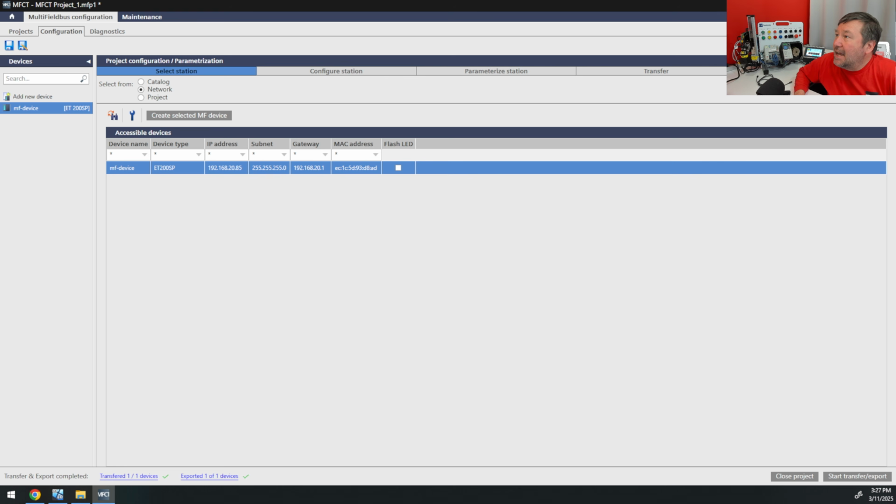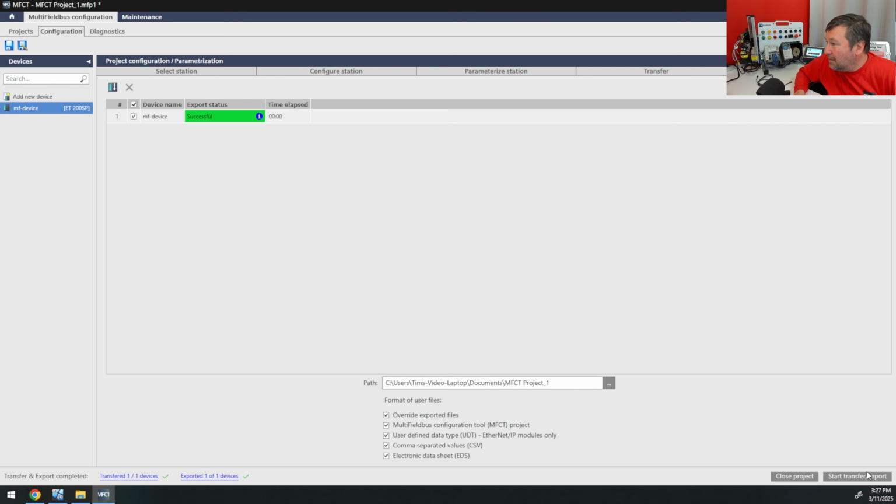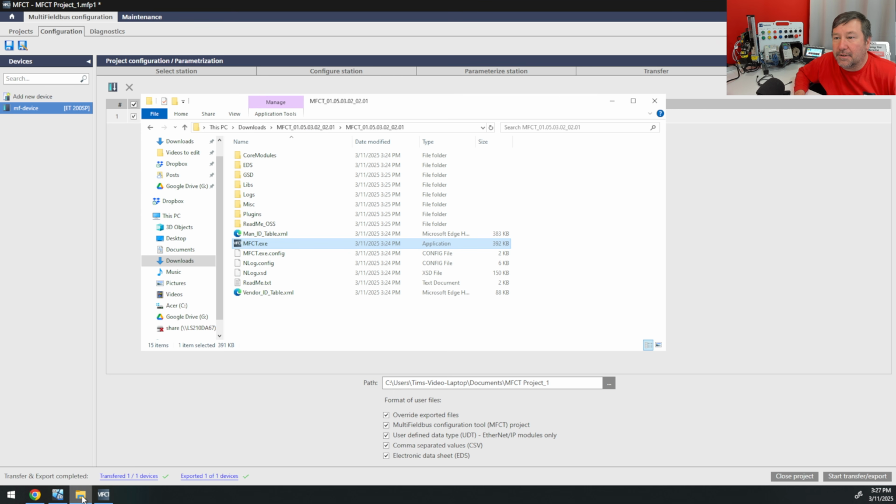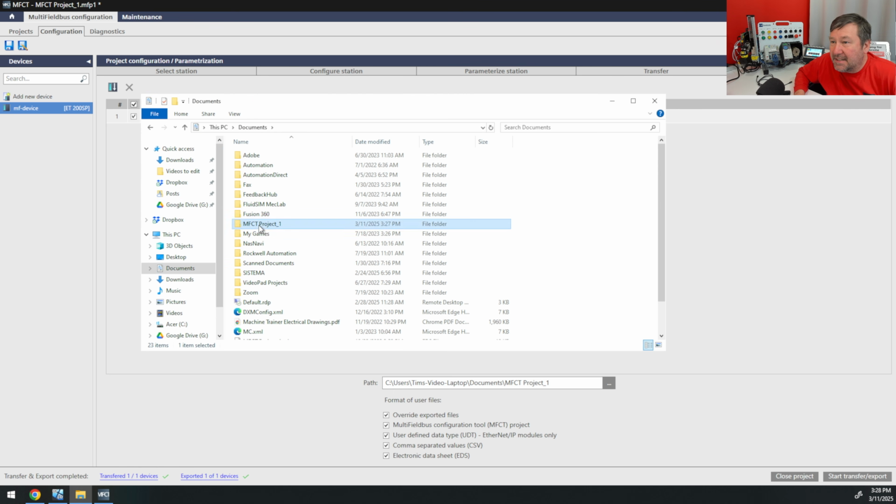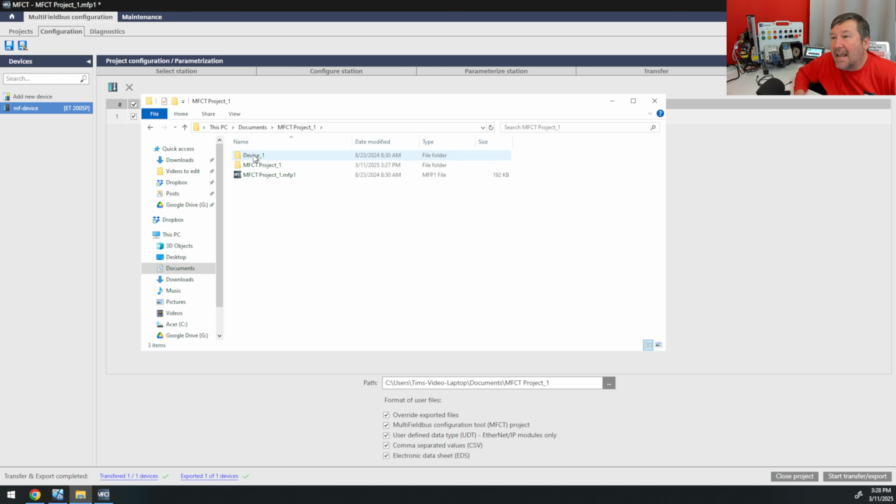And then we're going to go to the export button. And we are going to start transfer export. And mainly we want this EDS file right here. So I'm going to hit the start transfer. And it's telling us to go to documents MFCT. So we're going to grab our documents and then MFCT. And inside of here, we have device 1. And there's the EDS file for this device.